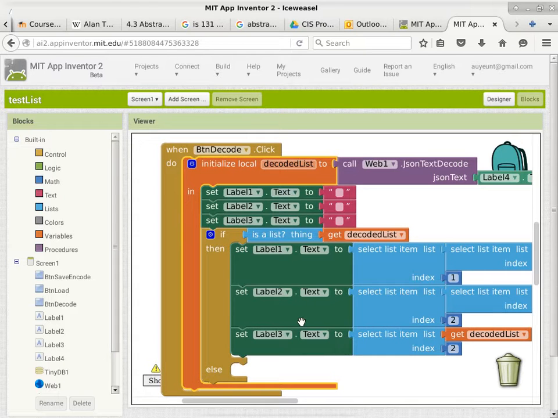The block that I have just highlighted is a local variable block. A local variable block is useful because it allows you to define a local variable. In this case, the name of the local variable is decoded list, which also means this local variable can only be referred to within this block here. It does not exist outside of this block, and if there's another global variable of the same name, it will hide the global variable of the same name.